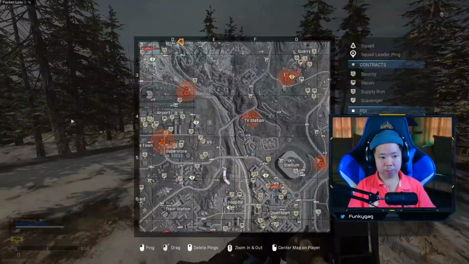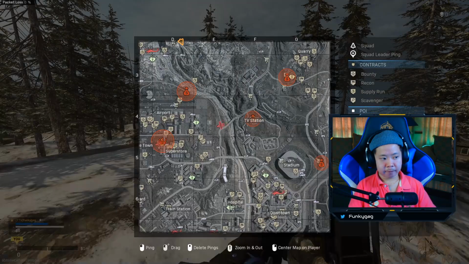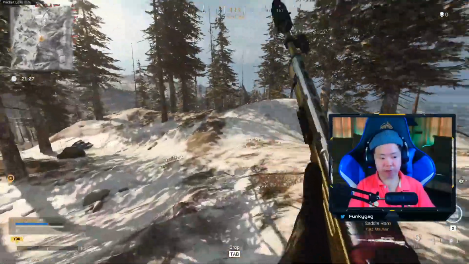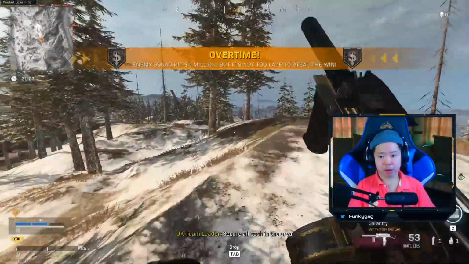Now I'm going to switch to game capture. So now you can see no flickering issue for me. Everything goes very smooth, very nice, very awesome. So I hope this works.